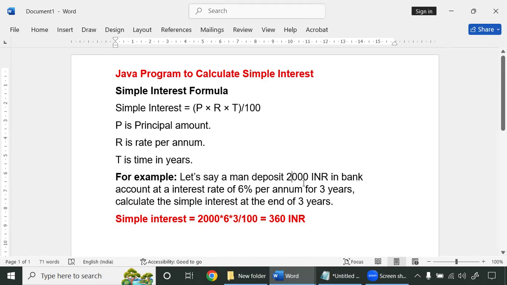So this program we need to write interactively. It means you have to get the input from the console and then process it. Now we'll apply the simple interest formula. What is the P value? Principal amount is 2000, R is the rate of interest 6, and T is the time in years, 3. I will put this in a bracket. You have to follow the BODMAS rule, otherwise the compiler will give wrong results.